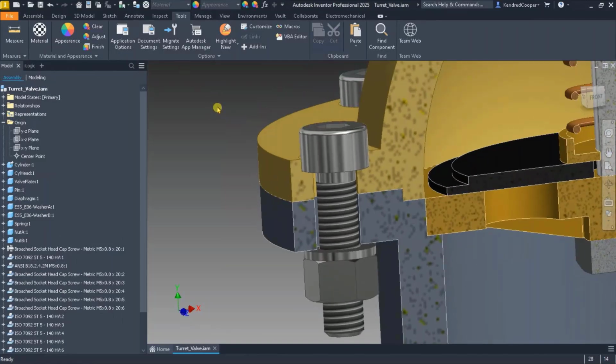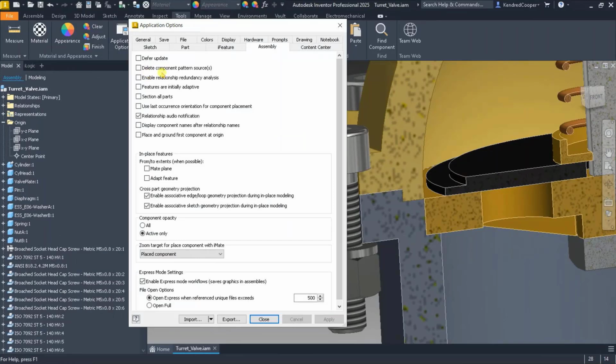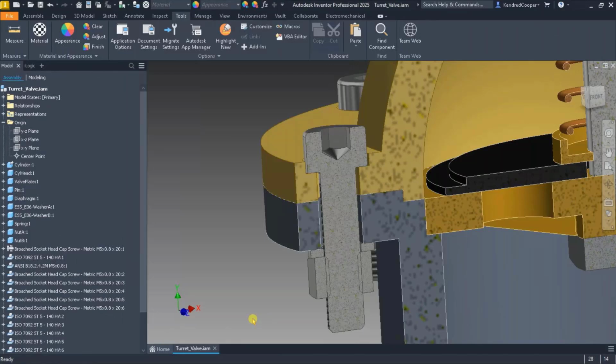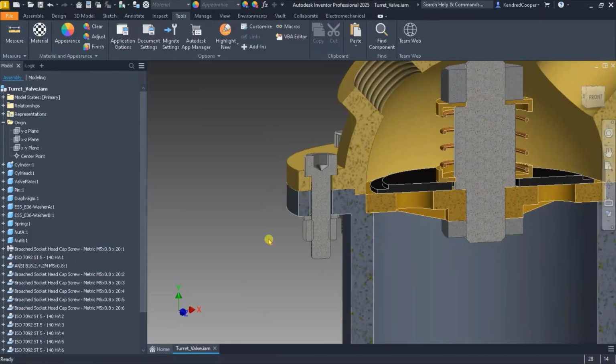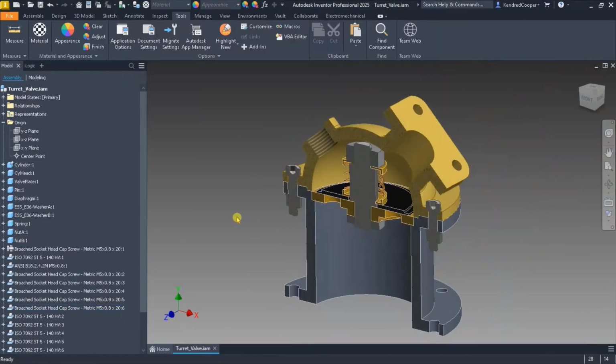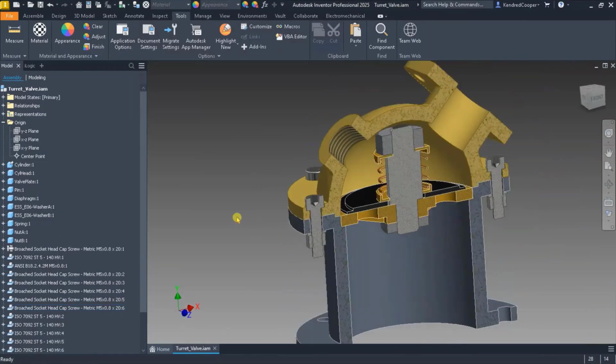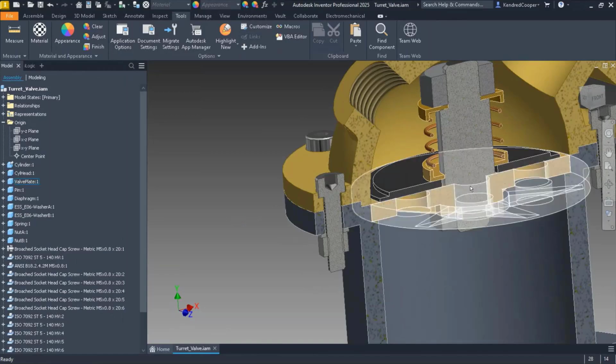Again, this is graphical. If I go back into the application options, assembly tab, turn on section all parts, hit OK, it now sections those content center items, which for the most case, no, we don't really care about seeing content center parts sectioned like that, but for clarity, sometimes this is needed.